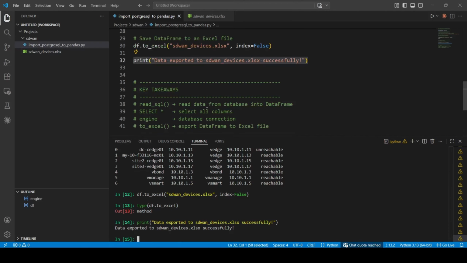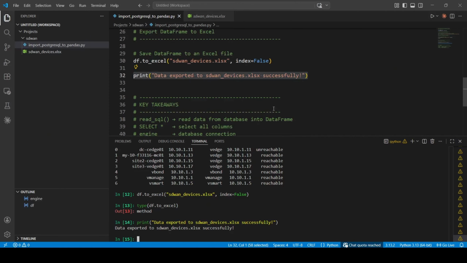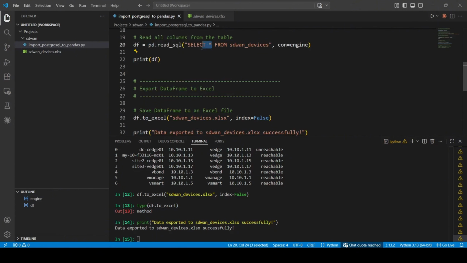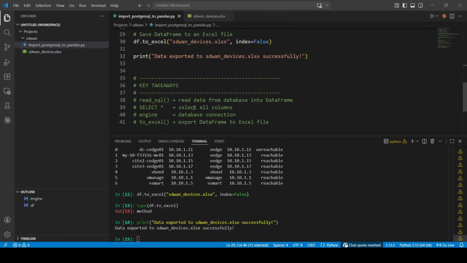So the key takeaways are, so read_sql is a function. It reads data from the database into a DataFrame, and select asterisk is select all the columns. And this is the command here. And from, this is the table, SD1 devices. And engine, of course, is the database connection. And to_excel is the method that we use to export the data frame into the Excel file.